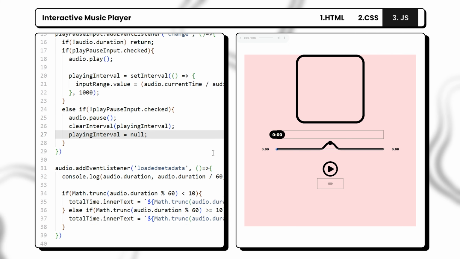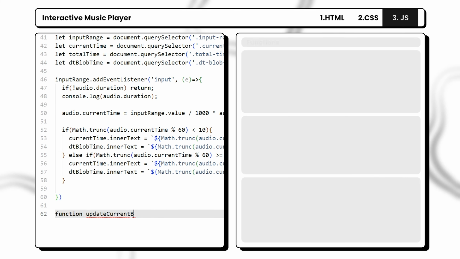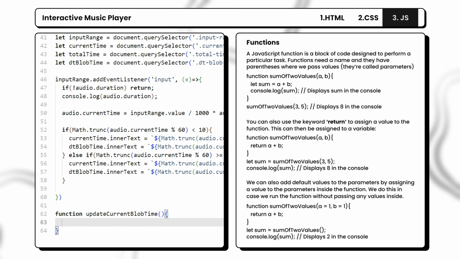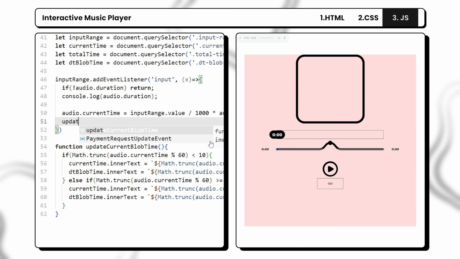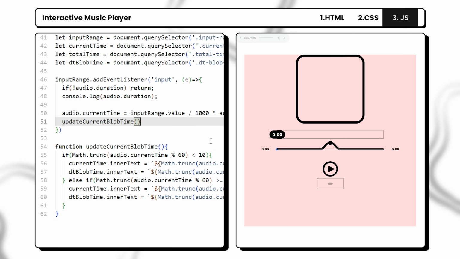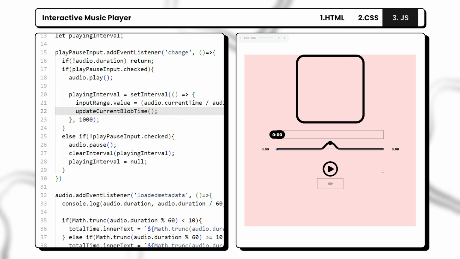Next, we also want to update the current time, so we will go to the bottom of our script and we will create a function called updateCurrentBlobTime, because we want to update both the current and dt blob time. So we will cut and paste the if statements inside the function, and then we will run the function inside the input event listener and inside the interval, and now when we play the song, the time should update.